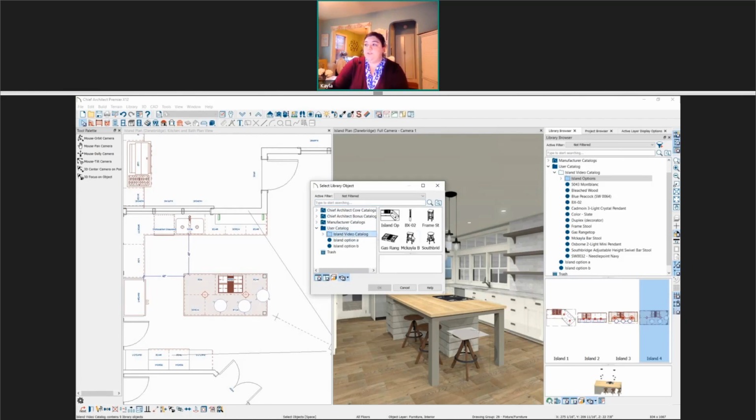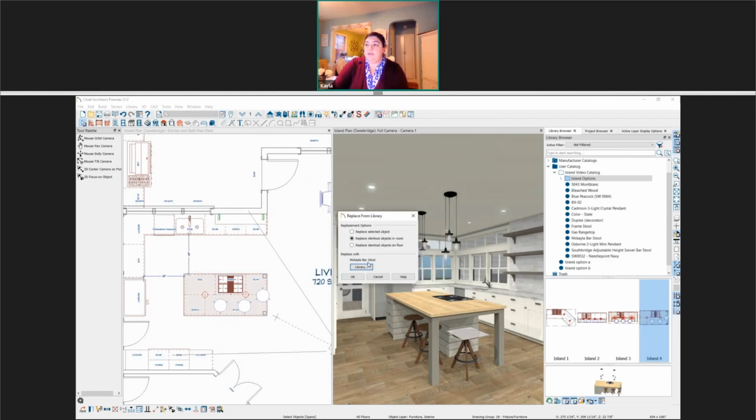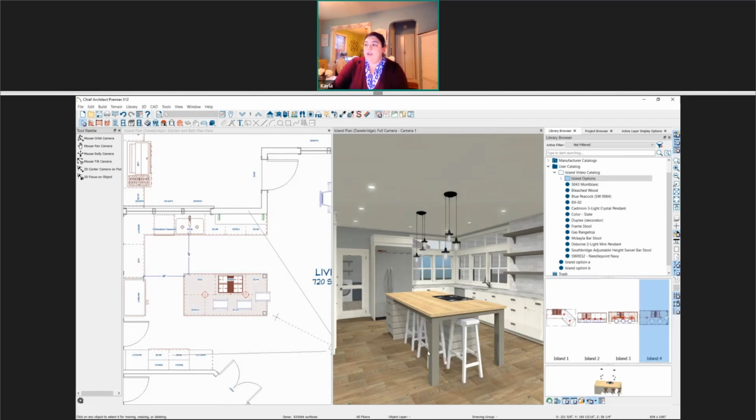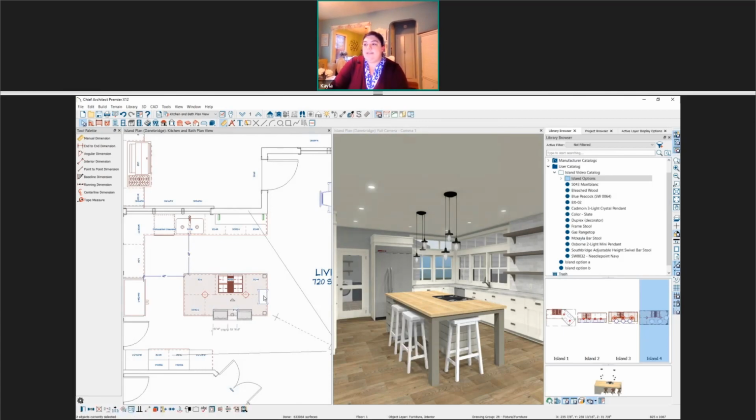So here in this user catalog, I have a few different stool options. So if I choose one, I can select OK. It's going to tell me that I'm replacing with that stool. Select OK again, and it'll replace all of those stools. Now, obviously, those are not dimensioned well for this particular island. They were dimensioned for a 42-inch, and we are going to need to just move them into place. But it is a nice, easy way for us to get some different options going.